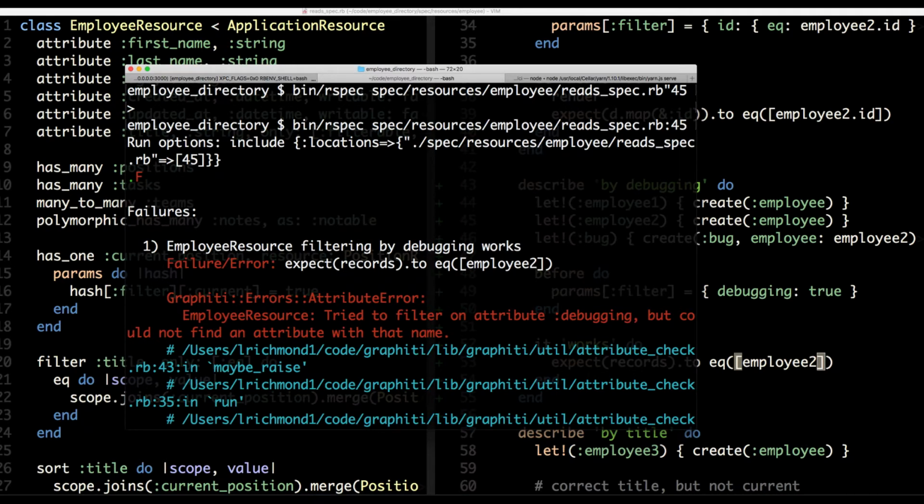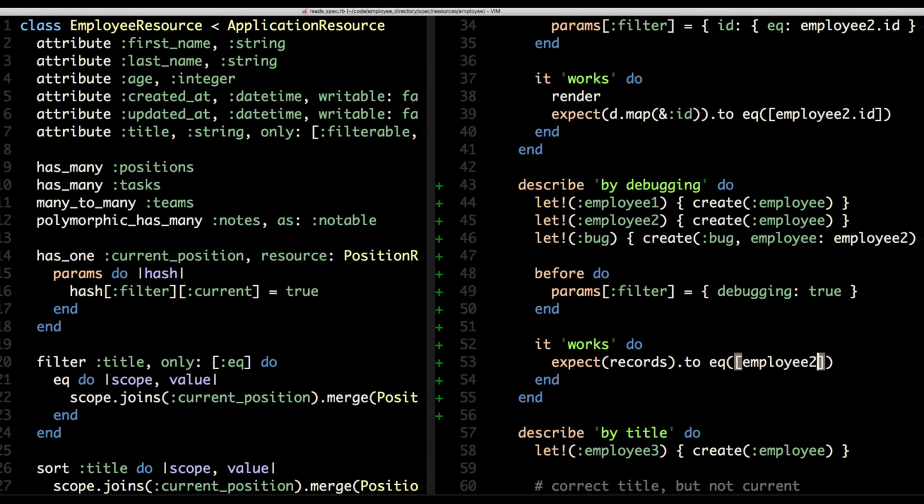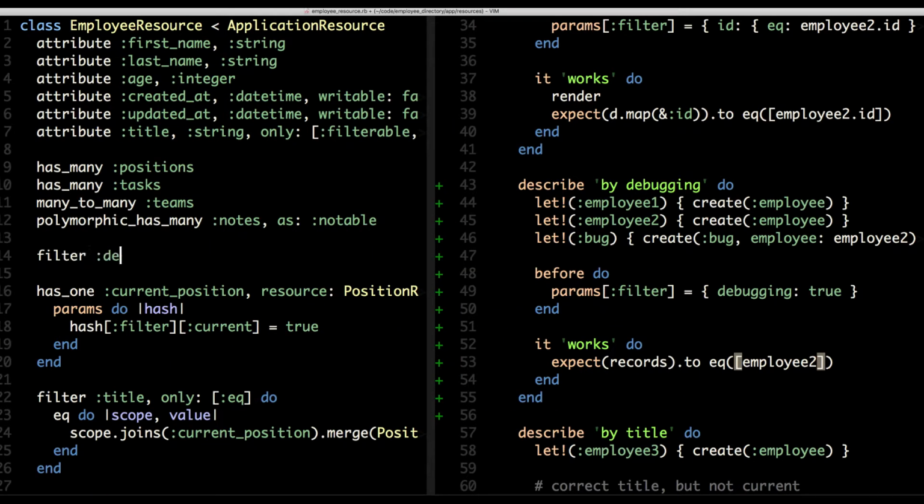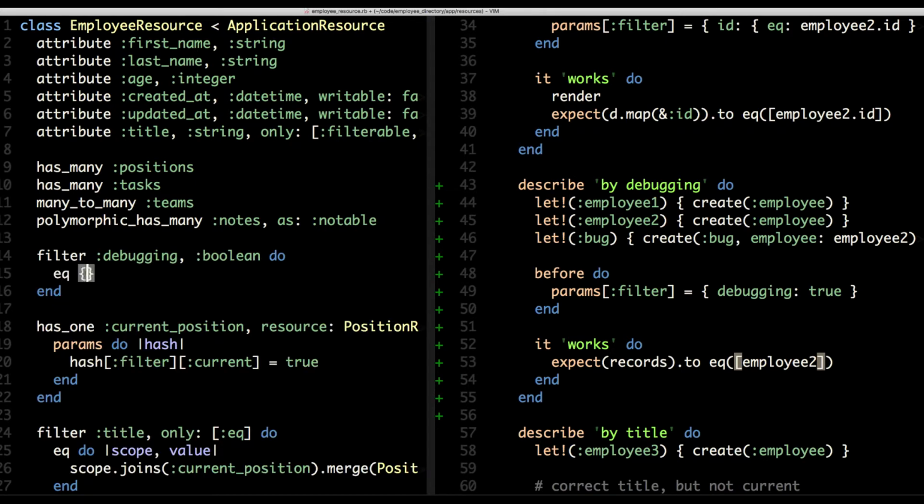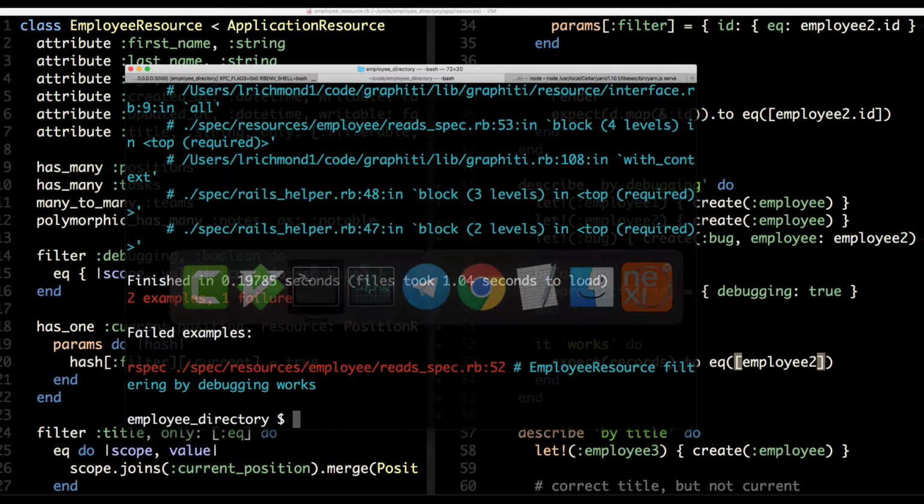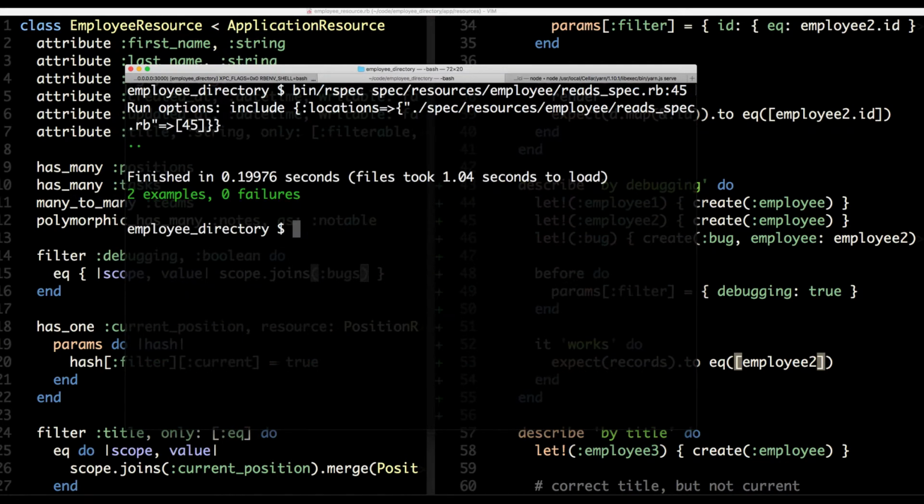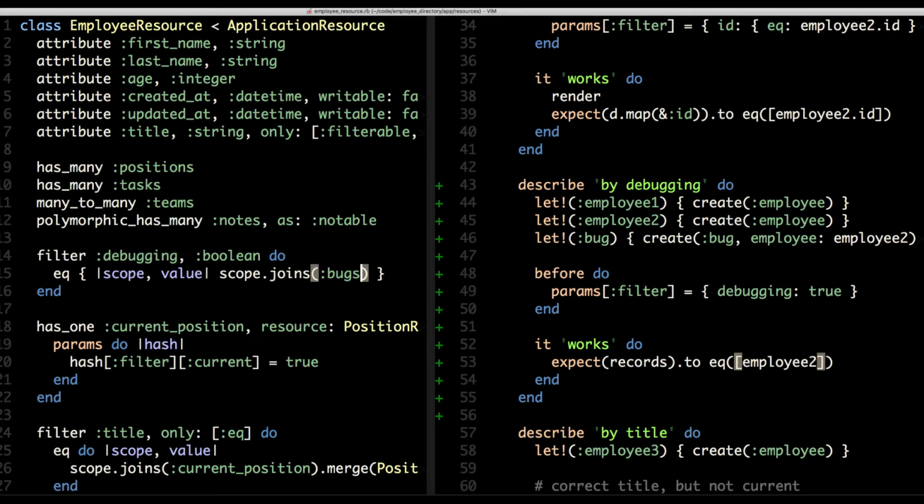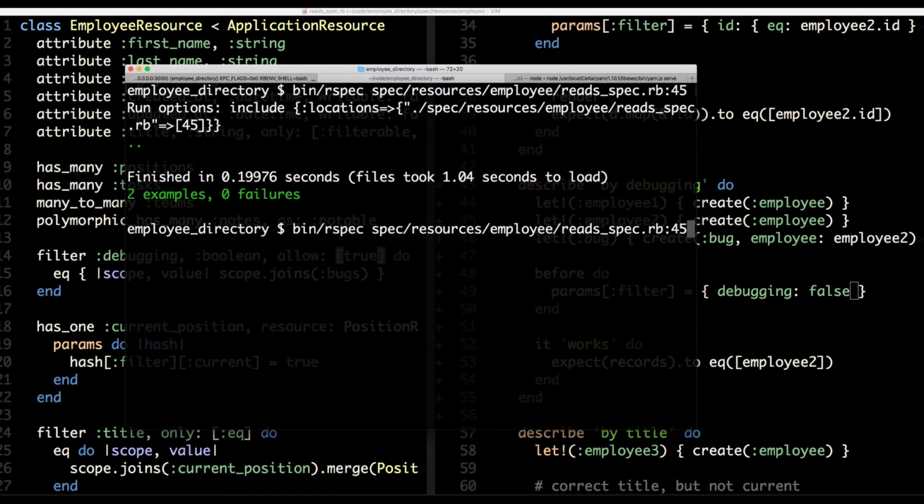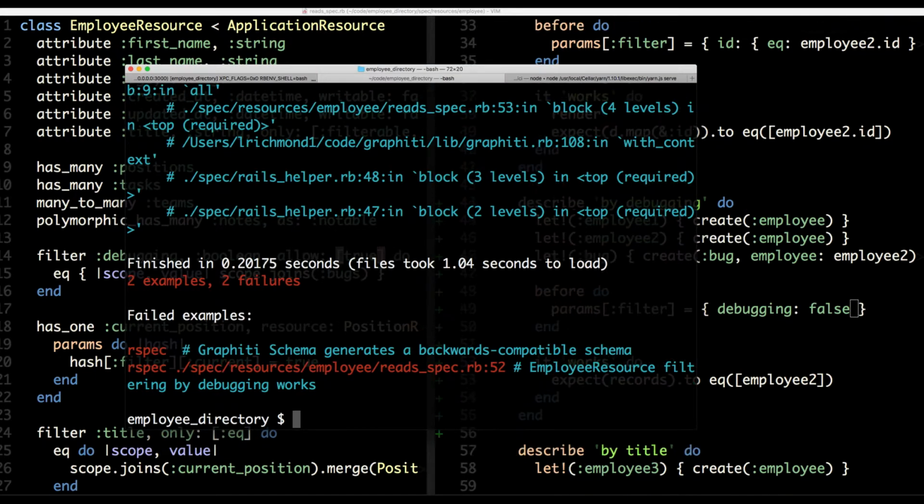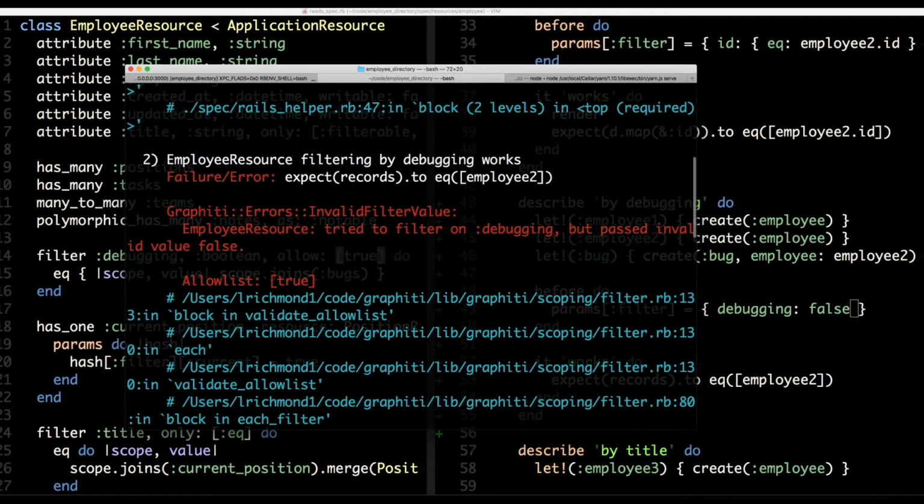Let's go ahead and implement that now. This is a filter-only attribute, so we'll say filter, specifying that its type is boolean, and we'll modify the scope to join against bugs. That way only employees assigned bugs come back. And now our test passes. It's that easy. Now, I actually don't care about the false scenario here, so I'll say to only allow true so I don't have to deal with it. You'll see if I did pass false, I'll get a helpful error there as well. It'll tell me that only true is allowed.